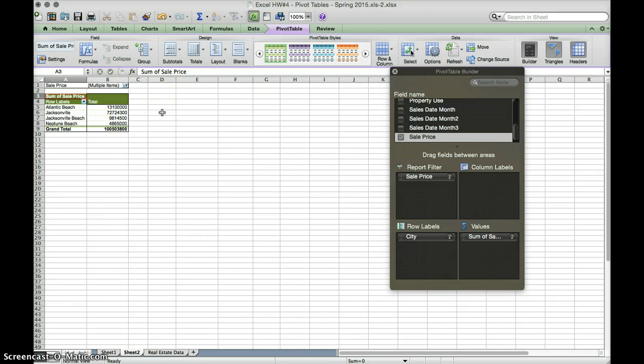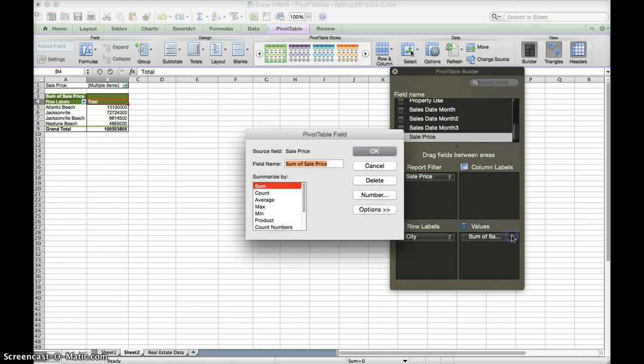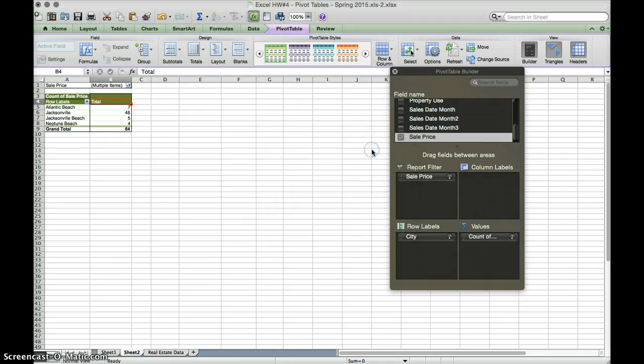So as you can see, it gives you a total for each city and also the grand total of the houses sold for $1 million or more. But I want the number of houses sold for $1 million or more. So now I'm going to go to total, sum, count. Okay, so this right here will give me the count of each houses in each city sold for $1 million or more, and also the overall grand total.